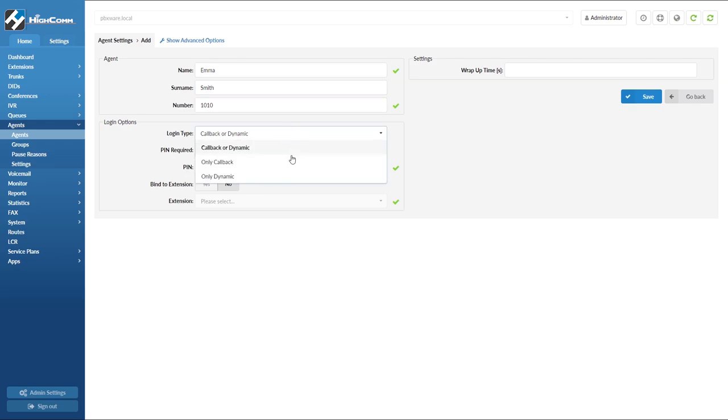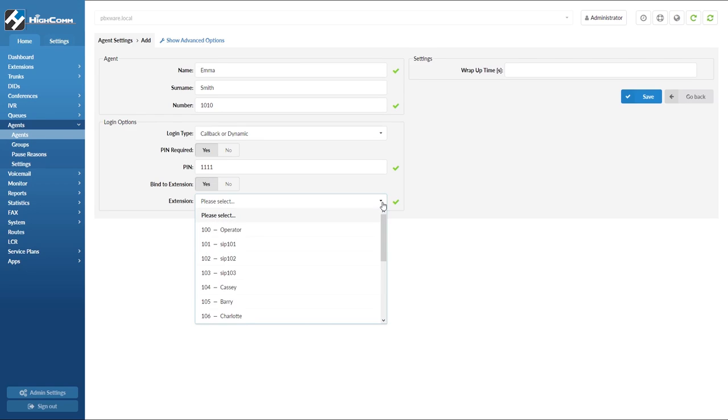An agent can be a member of a single or multiple queues. Agents can be assigned to agent groups, which are later added to the queues. This allows you to add multiple agents to a queue with one click instead of adding them one by one.